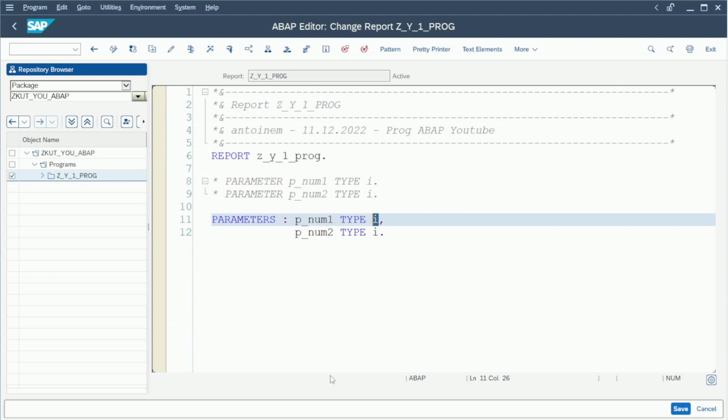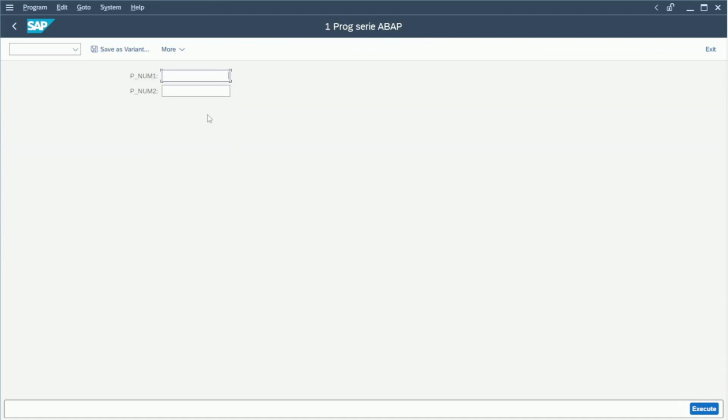So, now that we have defined the different parameters, we will execute the program like this, and here is the result of this first instruction. You can see the two parameters, and it is also important to mention that we don't allow the use of characters because they are declared as integer.